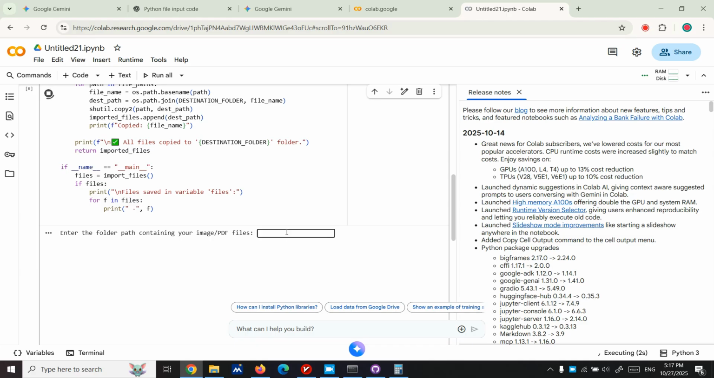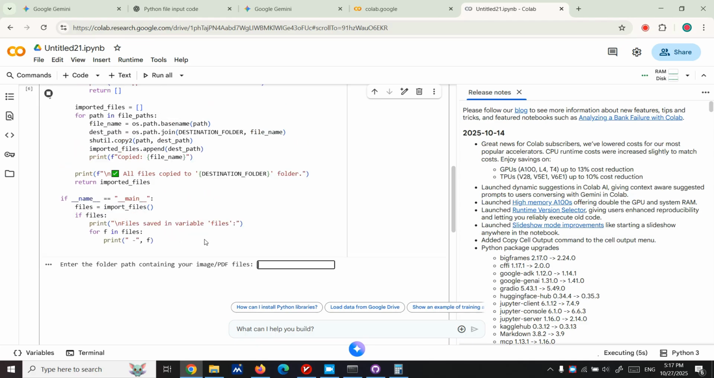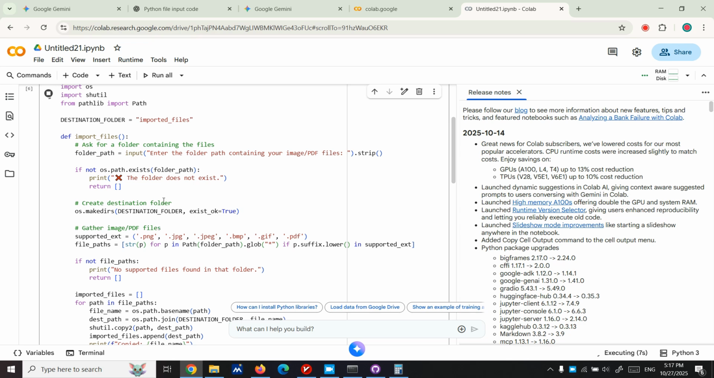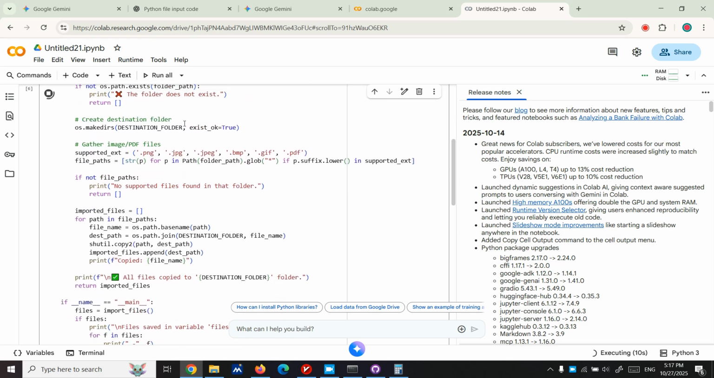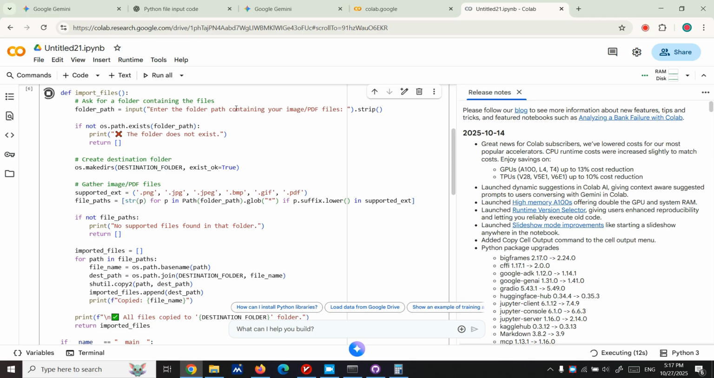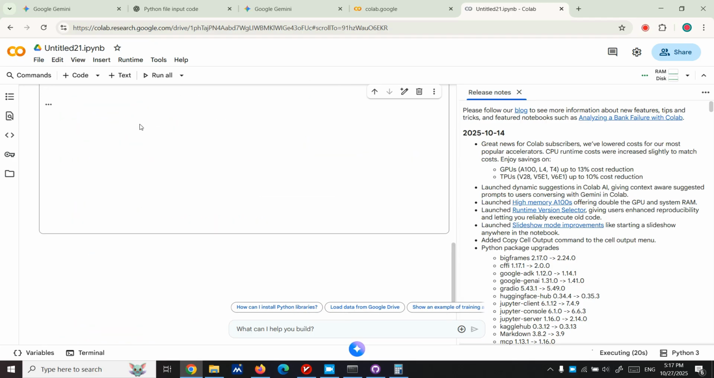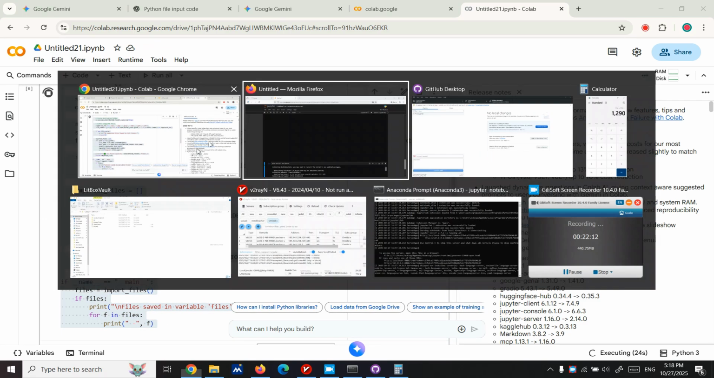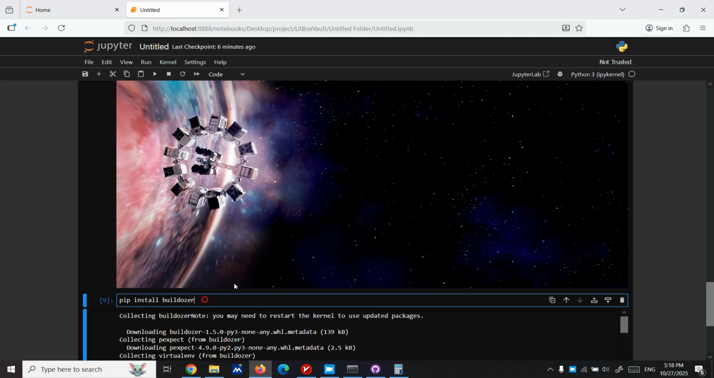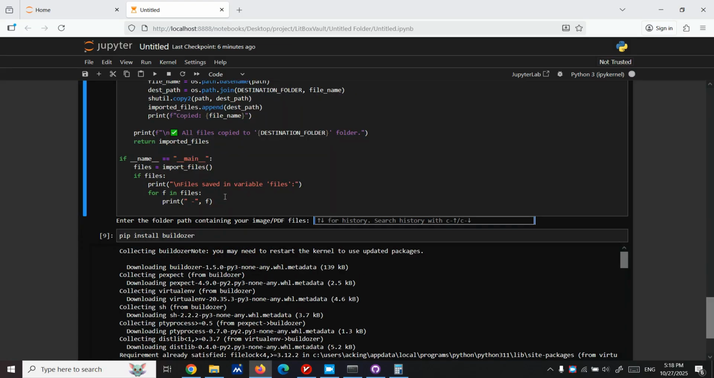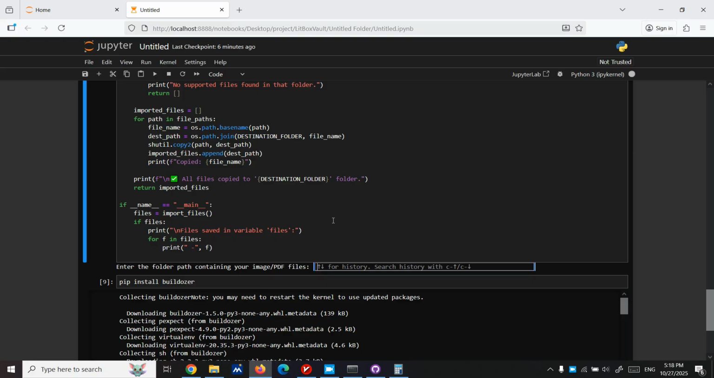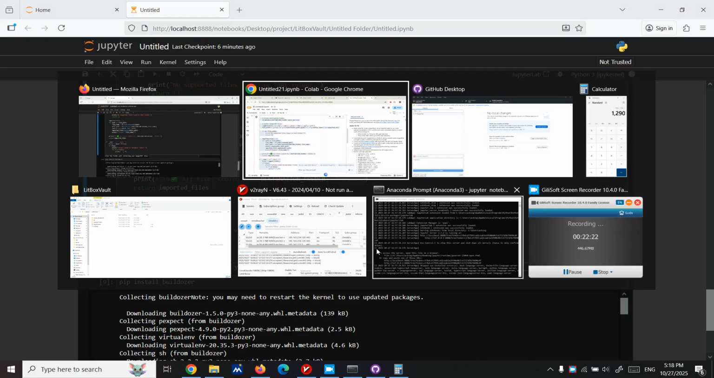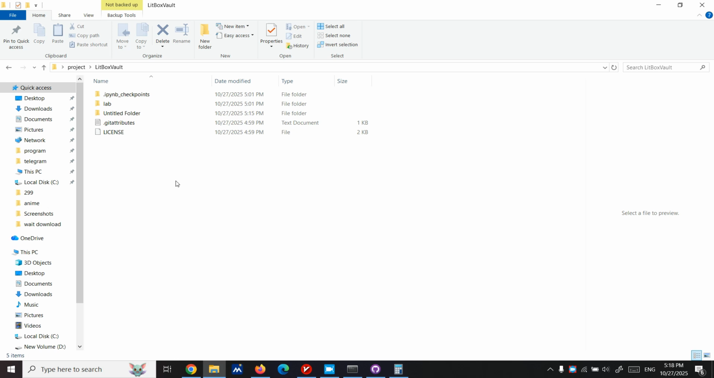Okay, enter the full path, folder path. It's asking for the folder path. Where is it asking for the folder path? It's here, .strip. I'm going to get the folder path here to that code, but just for now, let's continue the code on our space. Let's, for example, give our desktop.